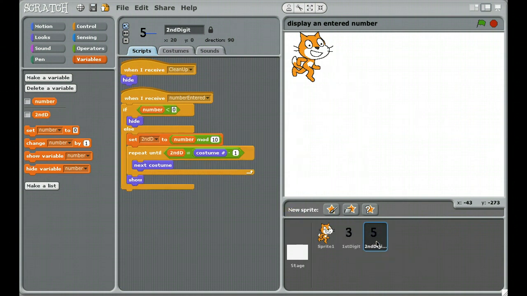On the second sprite, which means the second digit, it's very similar. The second digit is actually the units digit. If the number is 35, the second digit is 5. Getting to the 5 is a little bit easier because we already explained how: we use the number mod 10. That already gives you the second digit. So I give this number to another variable called second digit, and then do exactly the same thing, trying to match the second digit with the correct costume.